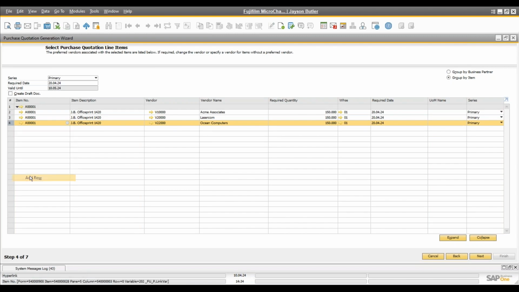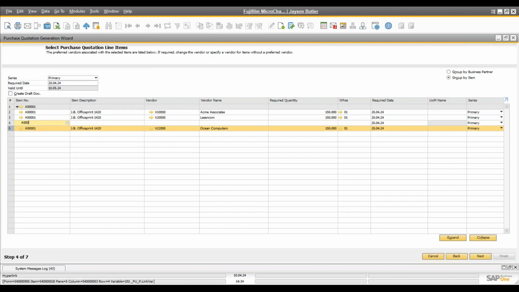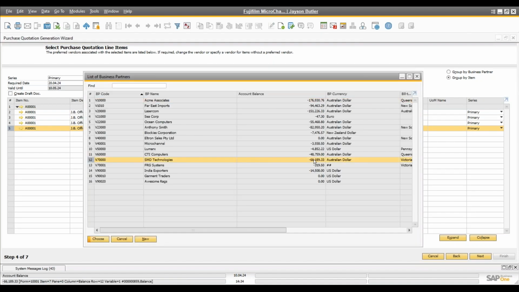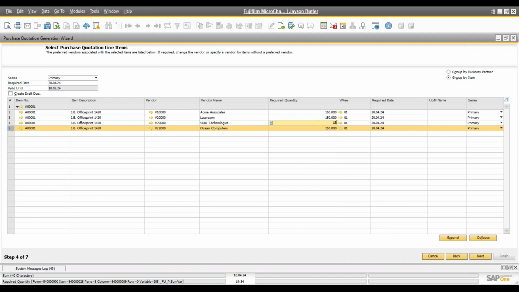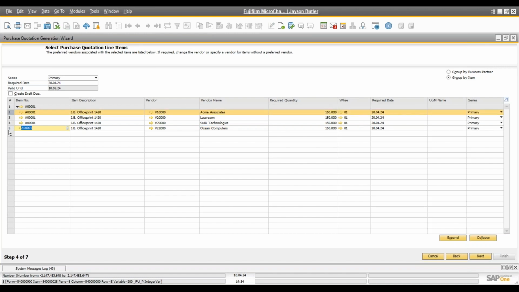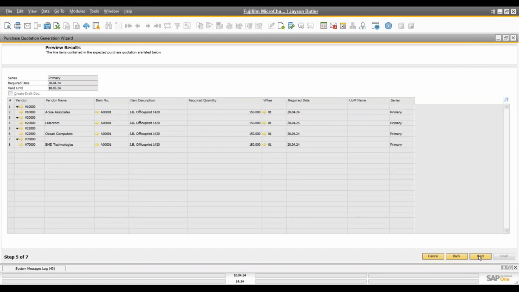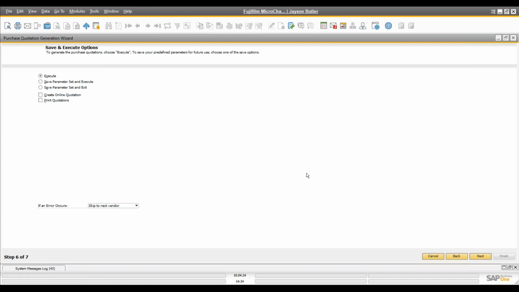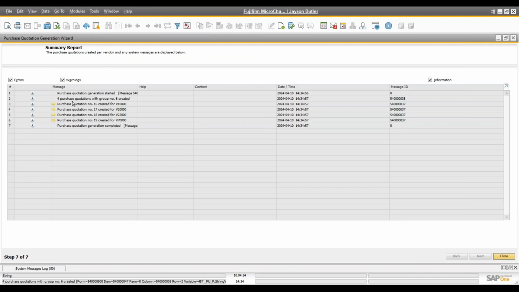I can go in and add a row. I can select the item in, and I can then select a different supplier and say, I also want to raise a request to this supplier for a quote. Go through next. Sorry, I should be highlighting all the lines. And next. And that's showing me all the purchase requests it's going to raise, and I execute that. We should end up with 4 purchase quotes.